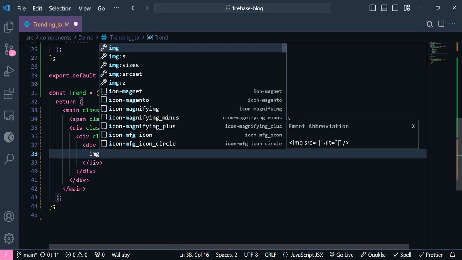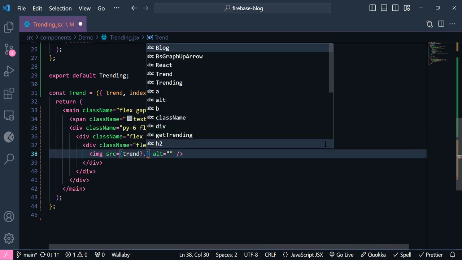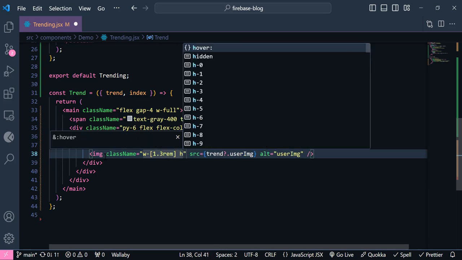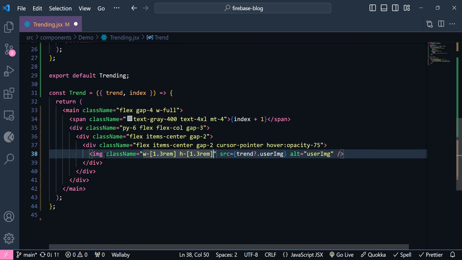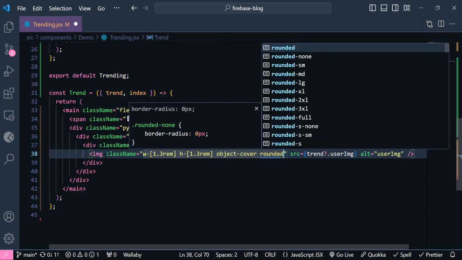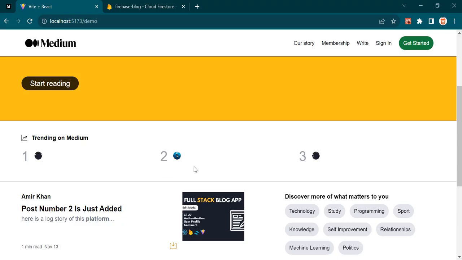At first let's add the image. The image should be trend.userImage. For this alt tag we need to add user image. Okay, so let's have a class name here. Width should be 1.3 rem. Height also should be 1.3 rem. We need to add object cover, and also rounded is going to be full. Okay, now as you can see here is my user image.